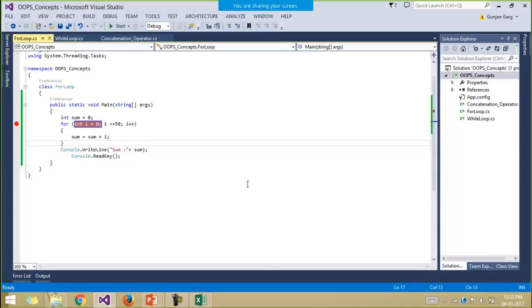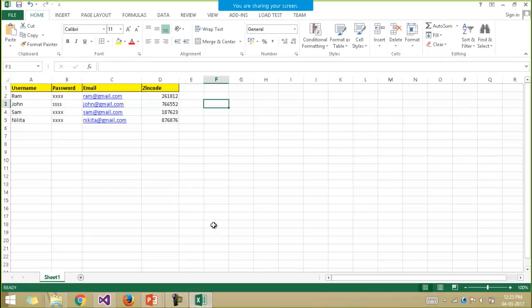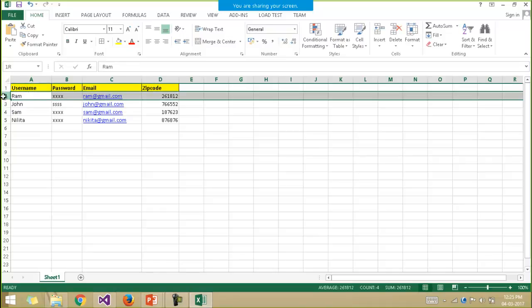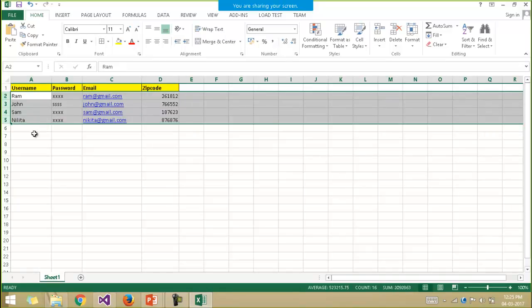Alright. Okay, so a practical example of the for loop, that is how can we use this for loop with Selenium, that is where will we actually be using this loop in Selenium. Now suppose you have an Excel file with you which contains this data: username, password, email and the zip code. Okay, we have this data with us. As you can see, we have the data in each and every row.